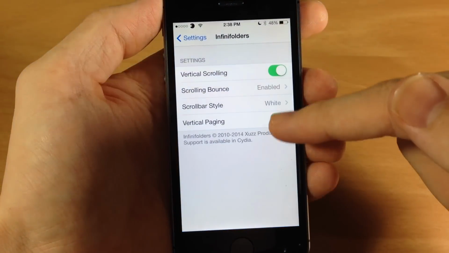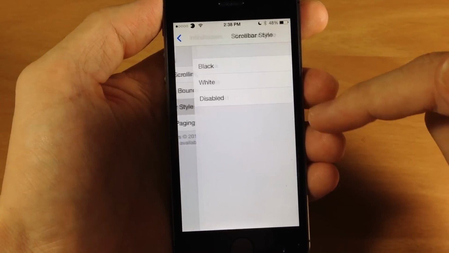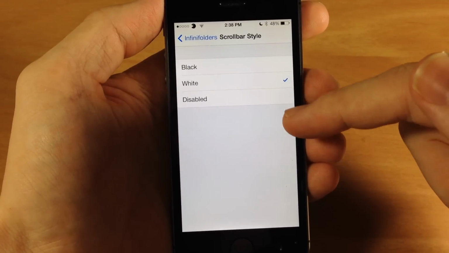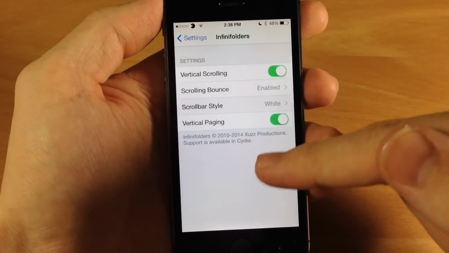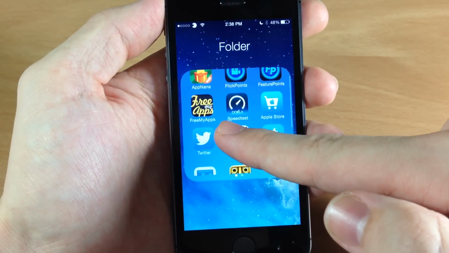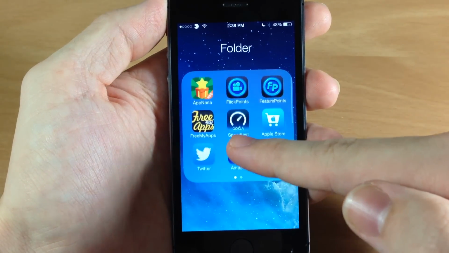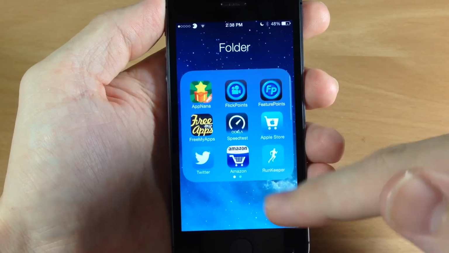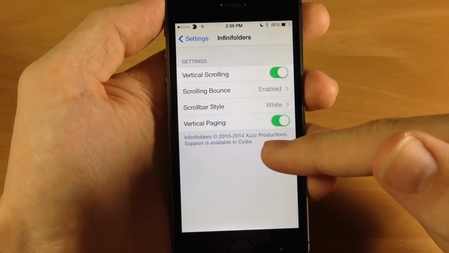Alright, so let's jump back in the settings. And you also have a scroll bar, so you can make it either white, black, or disable it. So you probably didn't even notice it if you weren't looking very closely, but you can see a white little scroll bar right there on the right hand side. So you can change that to black as well if you want to.